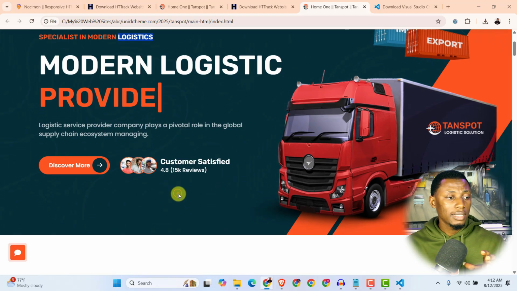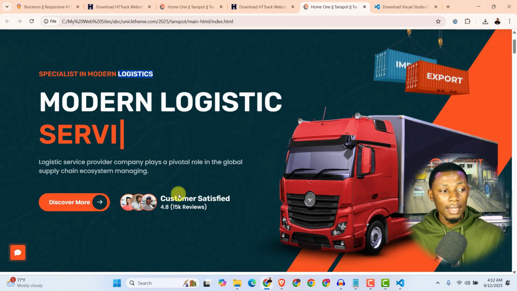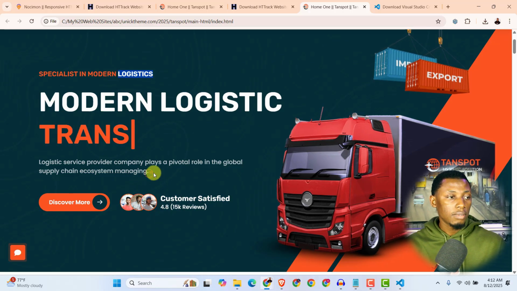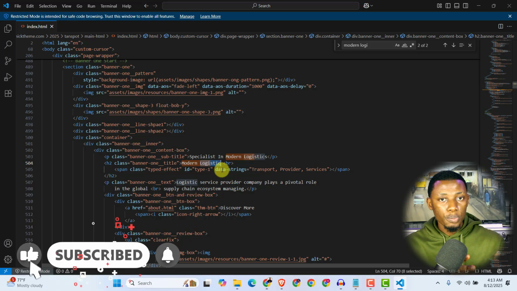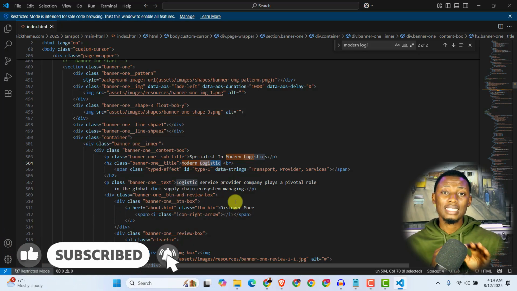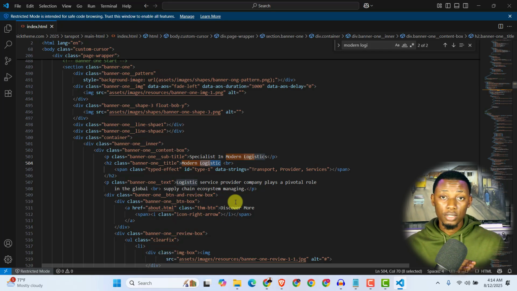So that's basically the way you go about changing any of the text that you can see right here. It's as simple as making a find and replace operation on the computer. So that's basically how you go about editing all the text in the template, and you can see how simple it is.